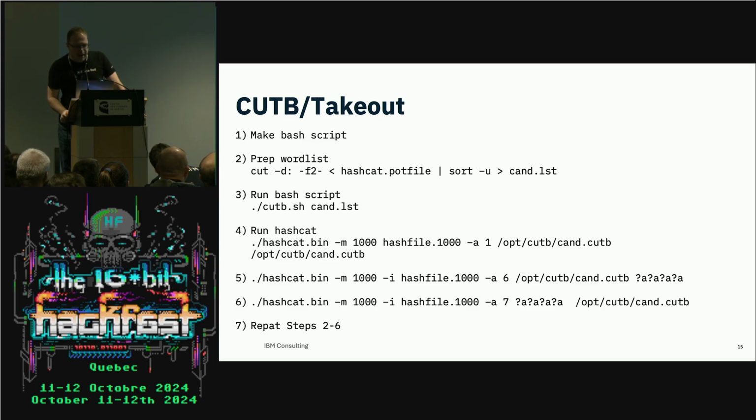So again, you make a bash script, you prep your word list, you run the bash script. Reasonably simple. You run hashcat, and then the other cool part is, hashcat has these new modes called hybrid. So I have the left side from this magical word list. The right side, I can do a brute force attack.